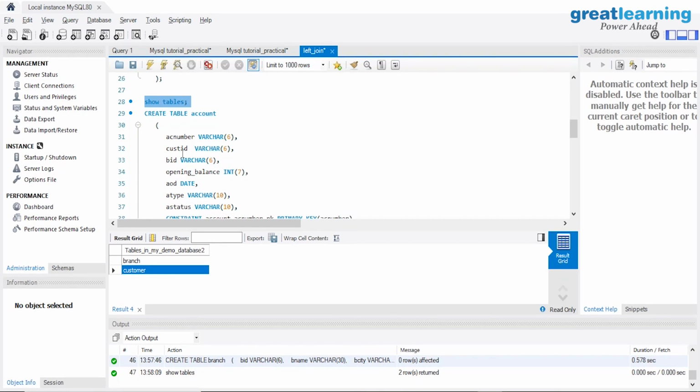In the account table, we are going to have account number, which is one of the most used numbers; everyone needs to have an account number. Then we are going to have customer ID, which we already have in the customer table. Then branch ID, which we also have in the branch table. Then other data like the opening balance. The opening balance can be 0, or someone might start with an opening balance of 1000, right?